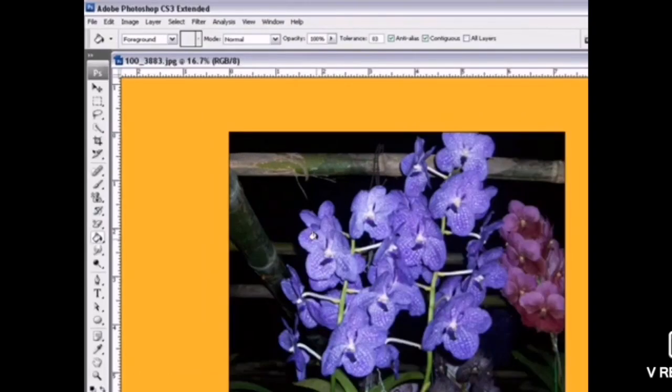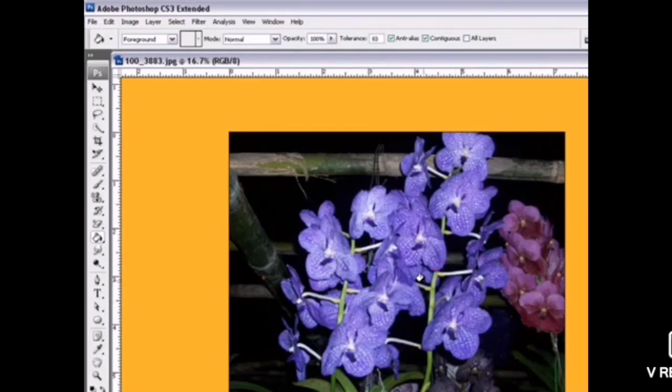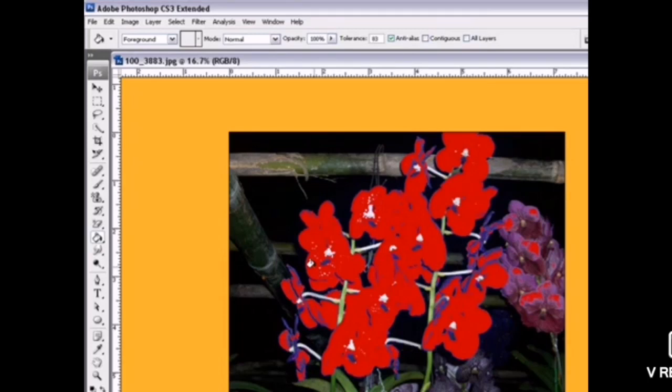Now upside, see upside, I have selected anti-alias and contiguous, both things together. So whichever color I chose, I have selected the red color. Once I put that onto the flowers with the help of my mouse, if I am selecting the flowers, it will go. Now I have selected only anti-alias. So what is that anti-alias?